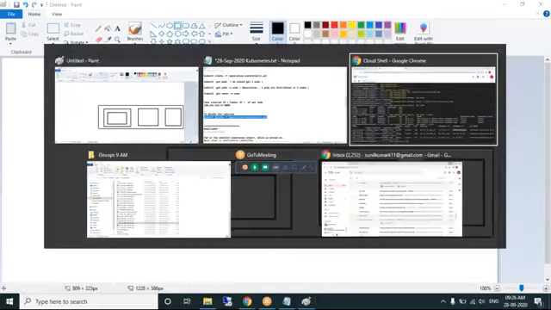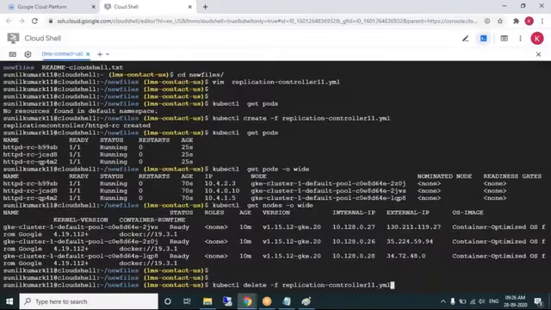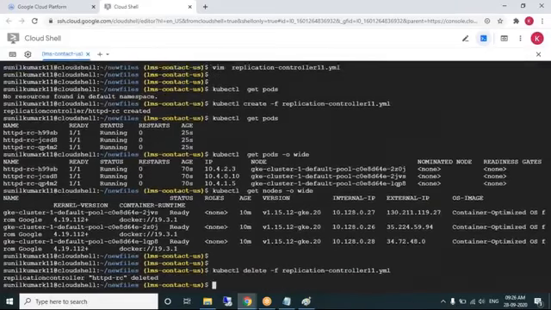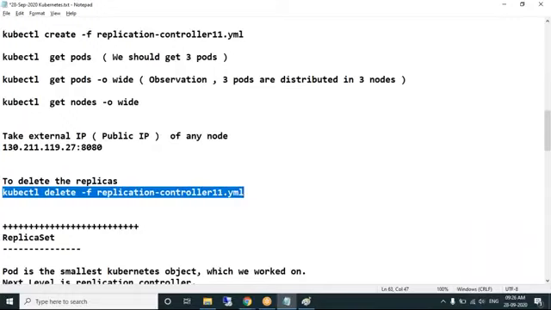I want to delete this replication controller. What will happen when you delete the replication controller? The corresponding pods related to this definition will also be removed. Fine. This is about replication controller.